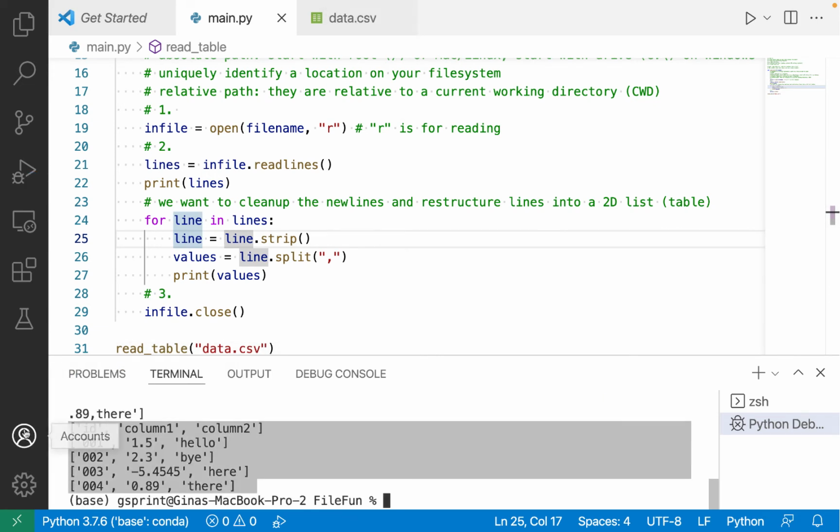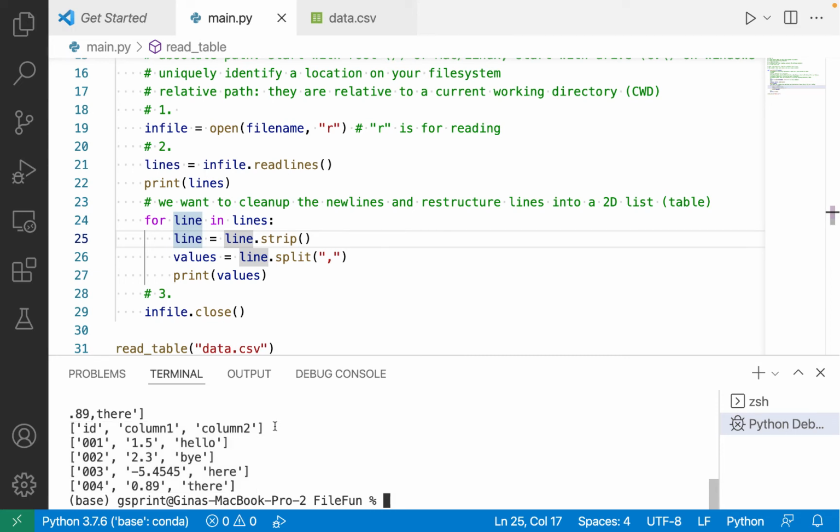Here we go. So far, so good. Looks like I've got 5 iterations of my for loop, 1 for each line. And each iteration of the for loop, I get a 1D list where every single value is stored as a single element in the list. So like 001 is now stored separately from 1.5, which is stored separately from hello. This is our first data row in the CSV file.